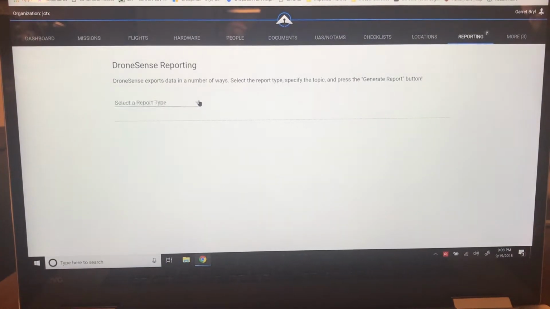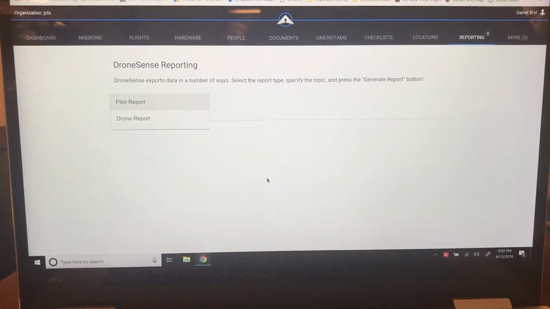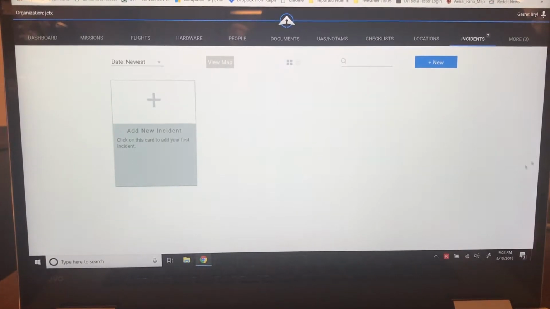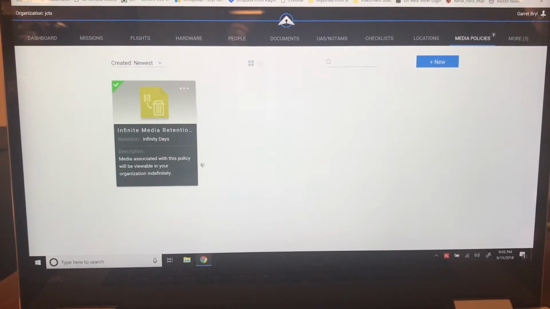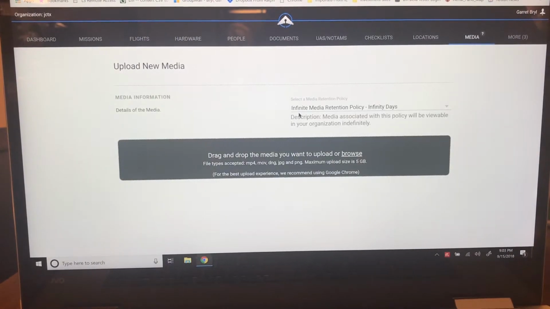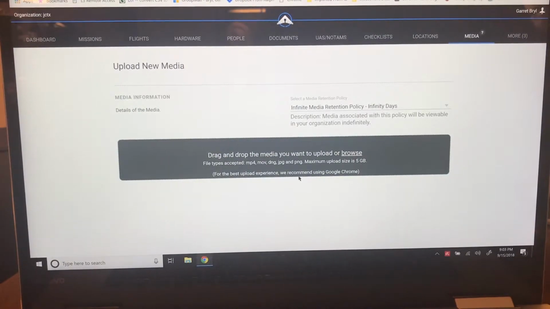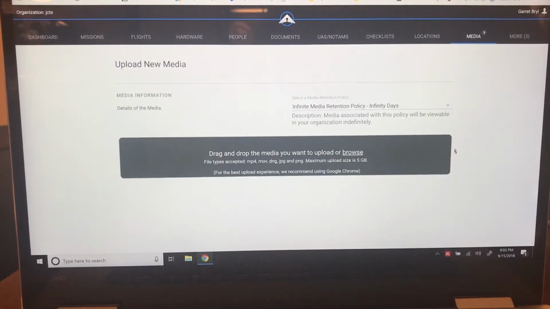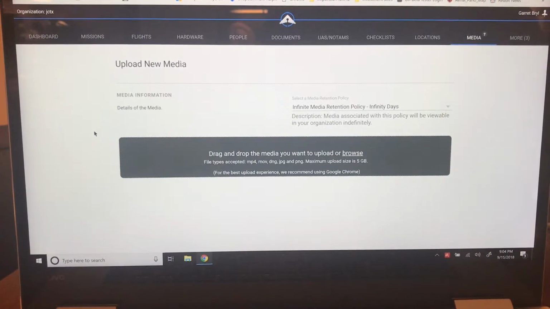Reporting, so you can pick a report on your pilots or your drones and generate reports. Over here you have incidents, so you can create a new incident, and you have media policies, your retention policies for deleting media and stuff. And then media, right now it's on indefinite, but you can drag and drop to upload your media here so that you can store it off for review and different purposes later on, mapping or whatever you need to do. So anyway, there's that, and it gives you an overview. I'm not going to go into depth on all that stuff.